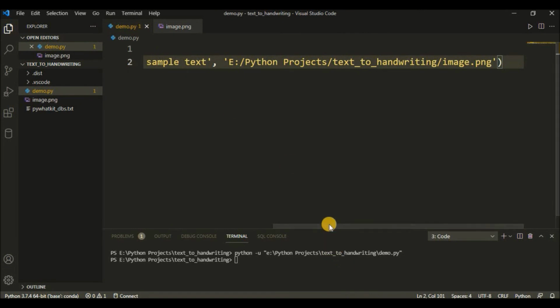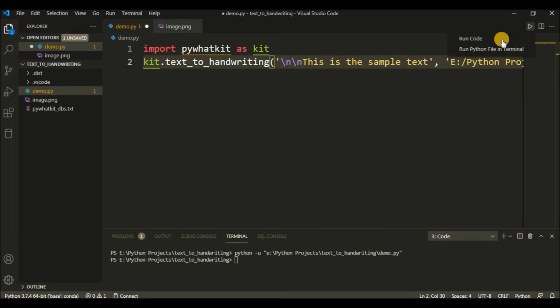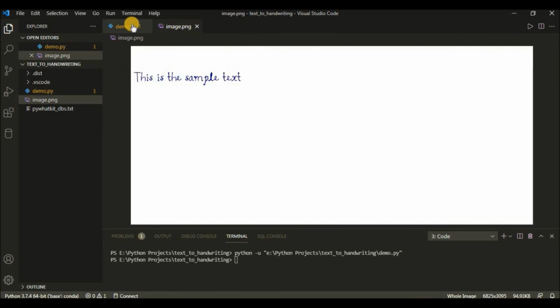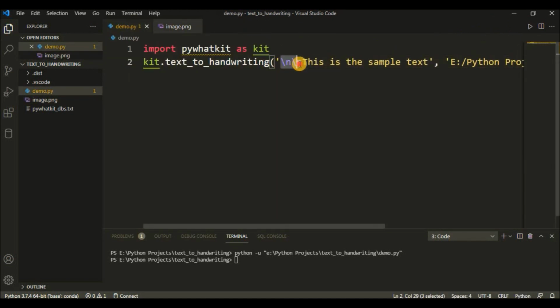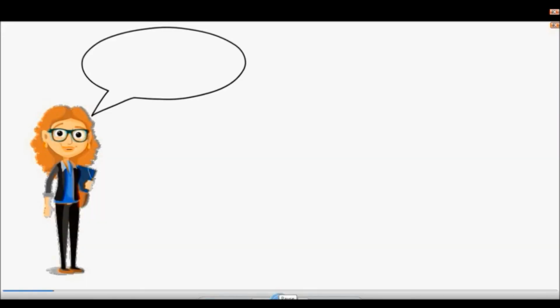I want to add some new line characters so that this text shifts to the new line. So I will write like this and I will run this again. As you can see, 2 new line characters have also been added and now the text has been shifted 2 lines ahead. So this is the end of today's video.